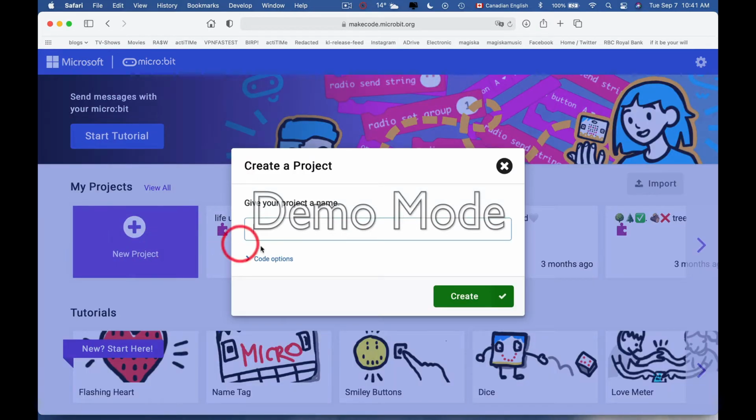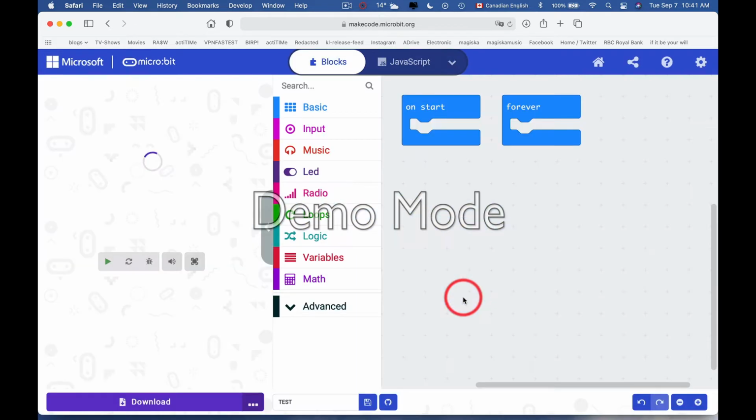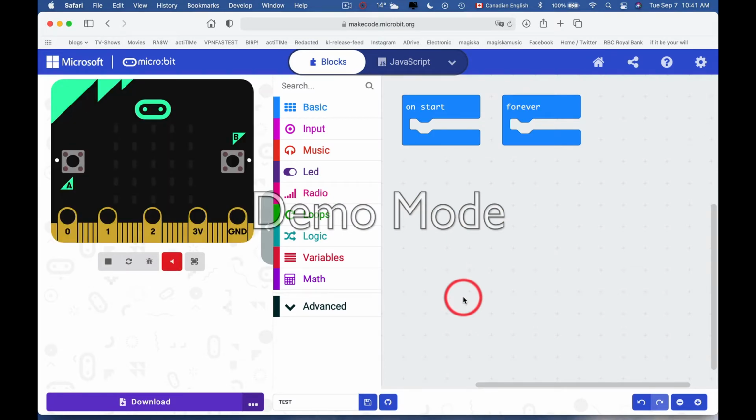I just have to simply click on it, and let's just call this one test. I'll give you a little orientation as to what it is. So here we are in the platform, and what you see right away, from left to right, is our simulator. This is where you will see if your program is going to work or not, because you can test it with these buttons down here.